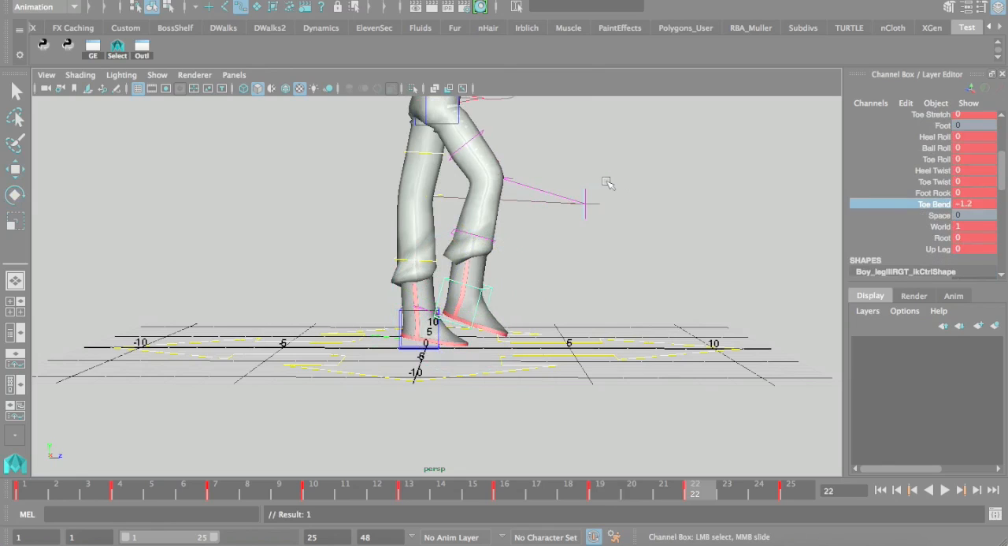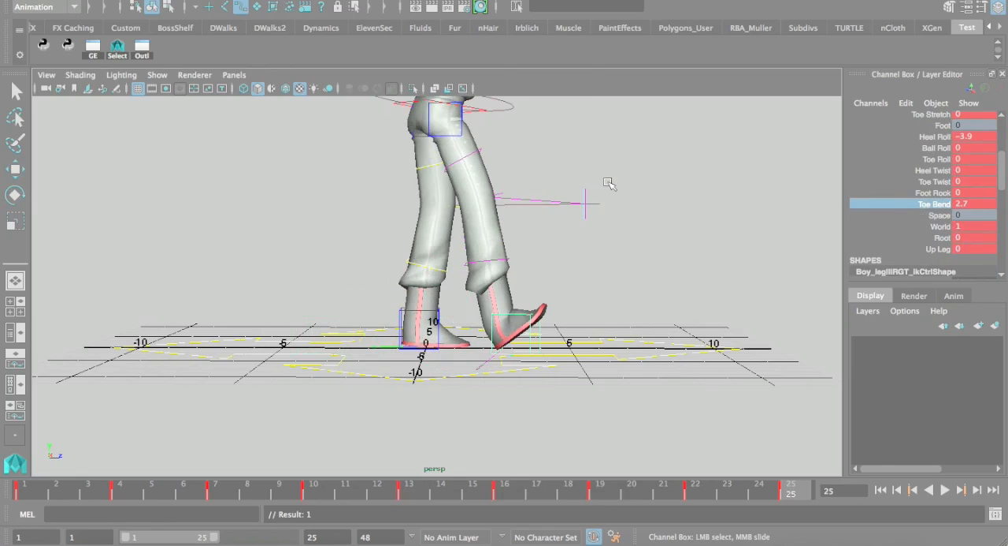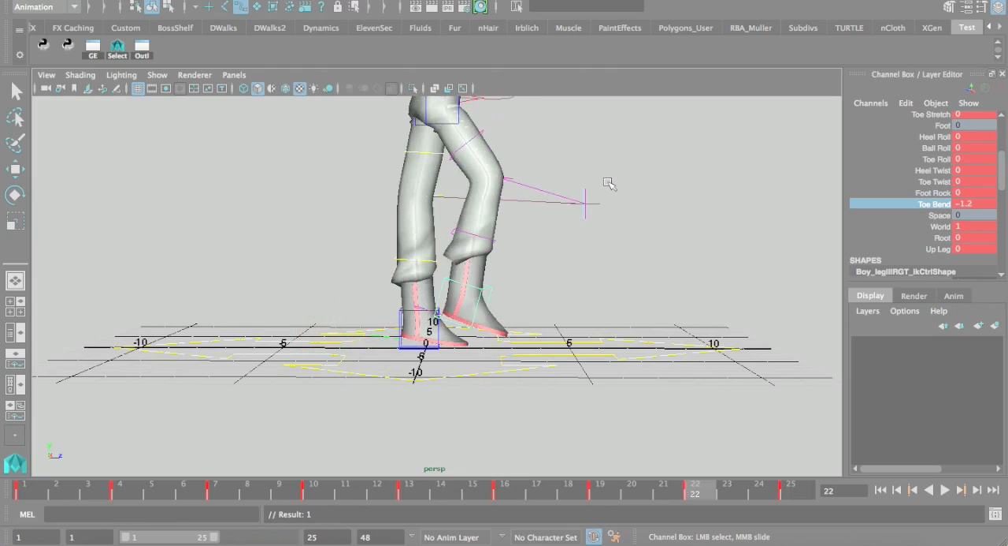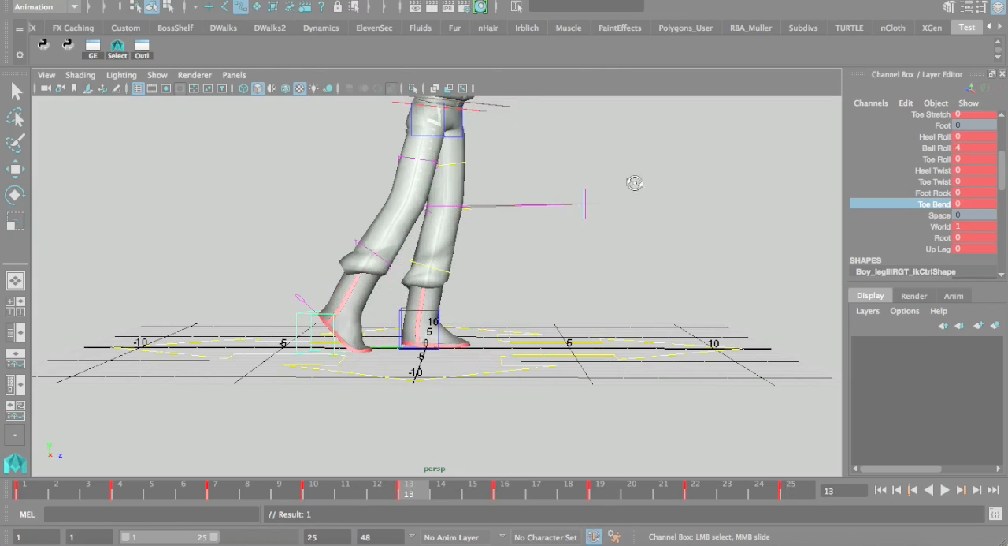Toe bend there. And then, look at that. We got a nice step. It's a little bit poppy, but let's say that's good. Let's just say that's perfect and dandy.